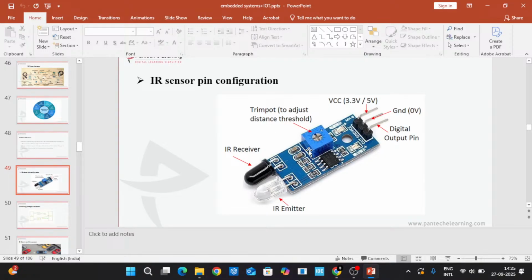This is the threshold, which we can adjust for the distance. The IR sensor has 3 pins: one digital output pin, one ground pin, and one power pin at 3.3 volt or 5 volt. This sensor is also called a digital sensor. We can use it for object detection.